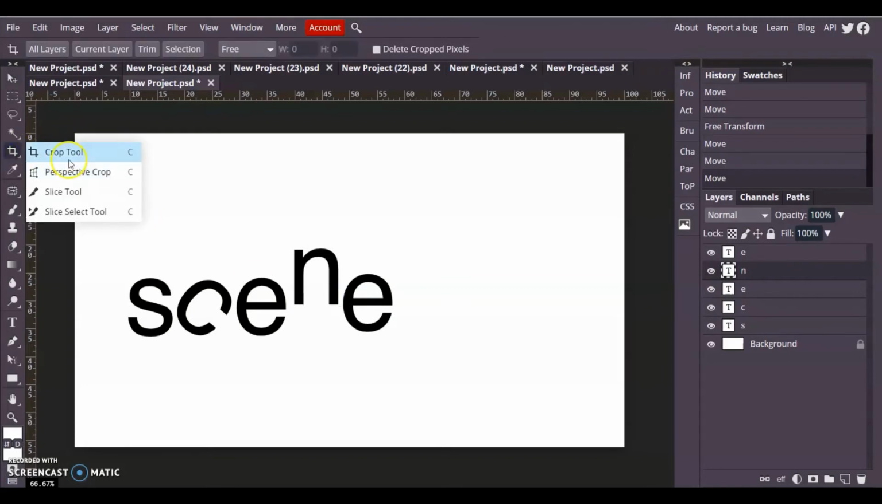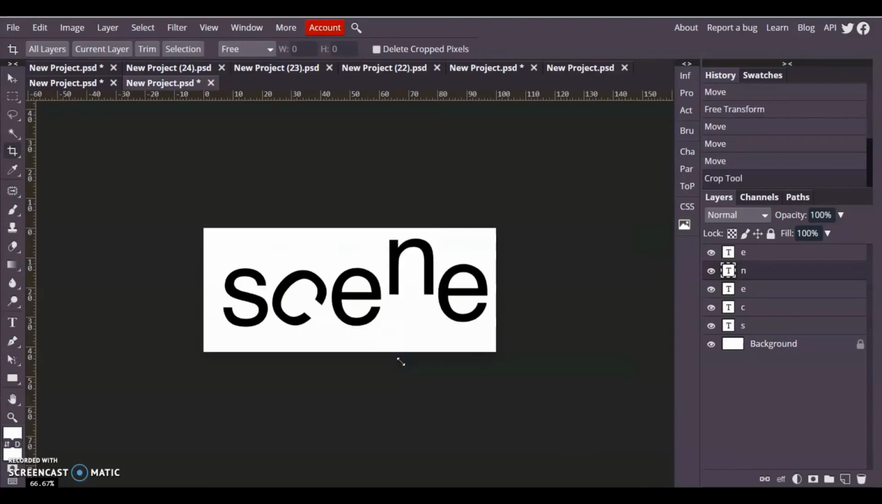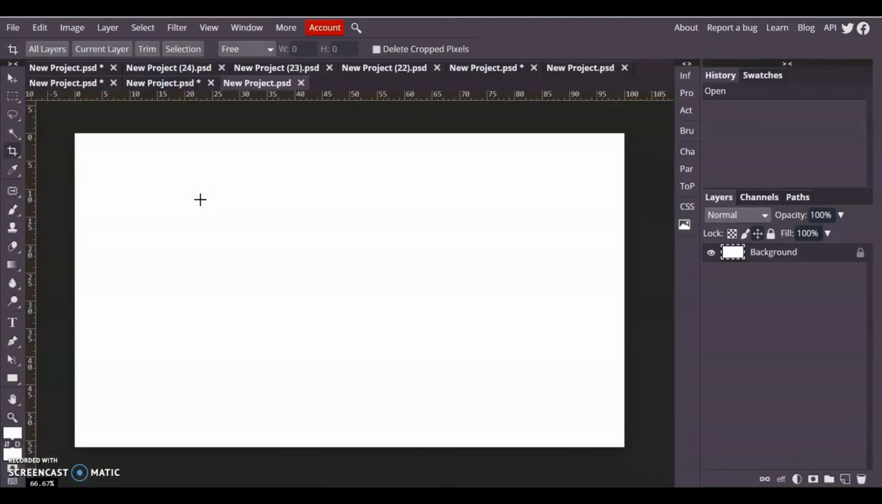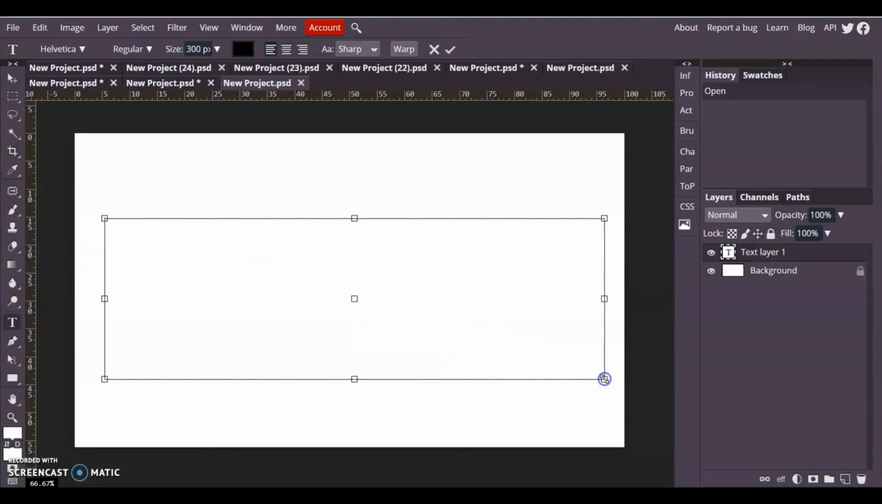I'm going to crop that down. So we're left with just that. There's an idea. I'll just get a new page there. Another way is you can rasterize the text layer first before you start moving around. I'll show you how to do that now.